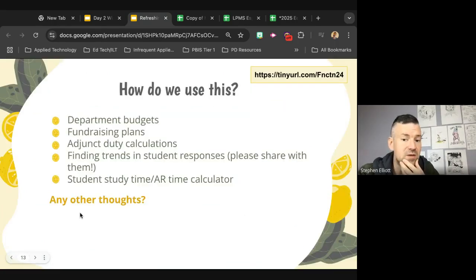All right, this could be used for planning, for department budgets, for helping students track their own study time, or finding trends in students' responses. When you have this kind of data and can share it with your students, I encourage you to do so. My students actually really like hearing their stats.